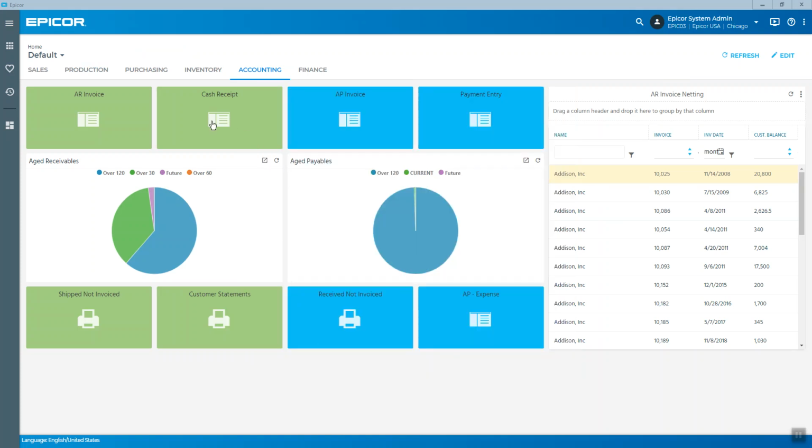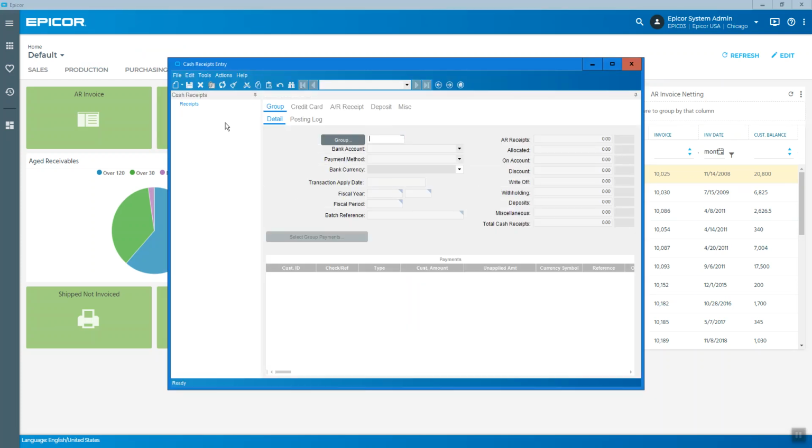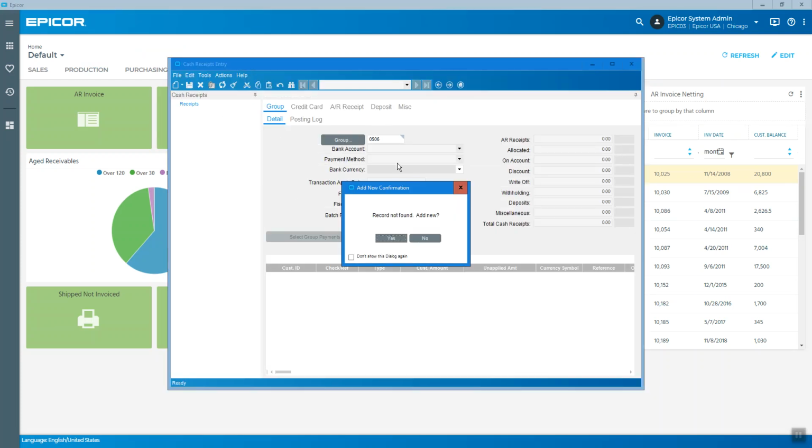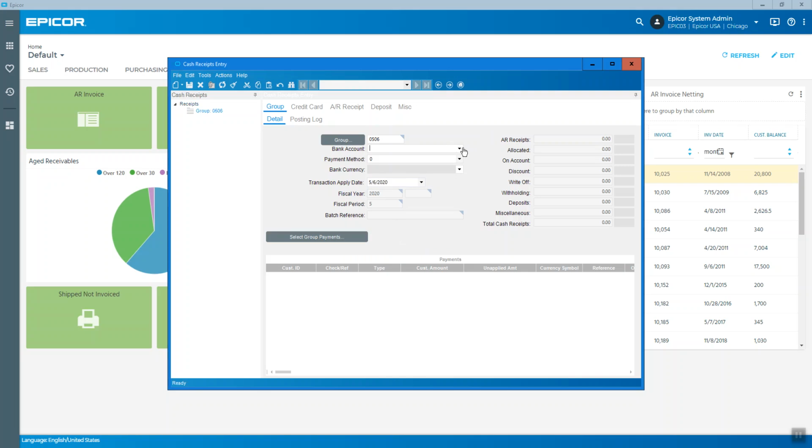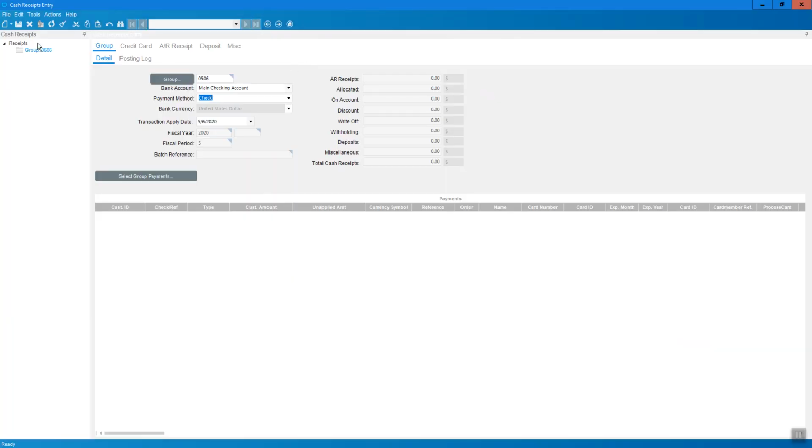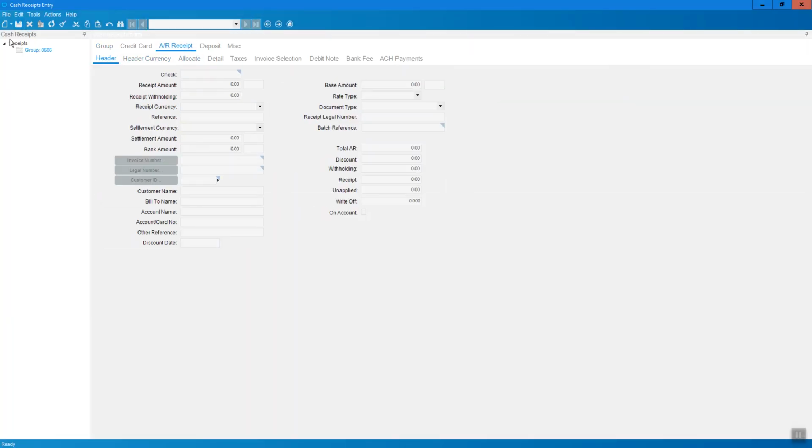And still in our accounting role, we can now go through the cash receipt. And we'll also create a batch for today and tell the system what bank account we're receiving that payment in. Could be a check, could be ACH, EFT, whatever payment method you're using. And I'm going to maximize it. And now we're going to capture our AR receipt.